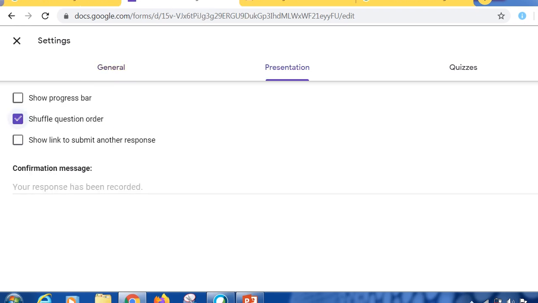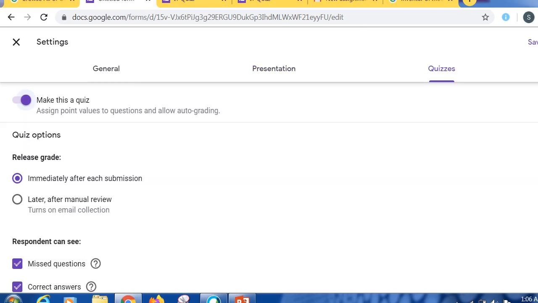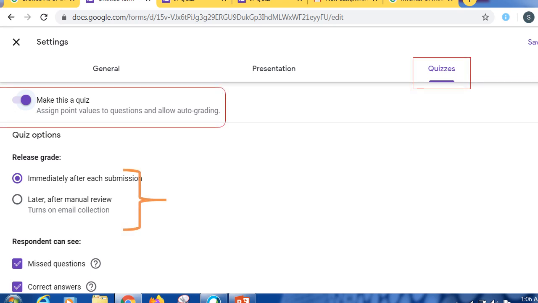And here presentation, here we have three options. You can tick the options as you need. Next we have quiz section. In this section you have to make it as a quiz, otherwise you will not be able to give marks for the quiz, for the questions.